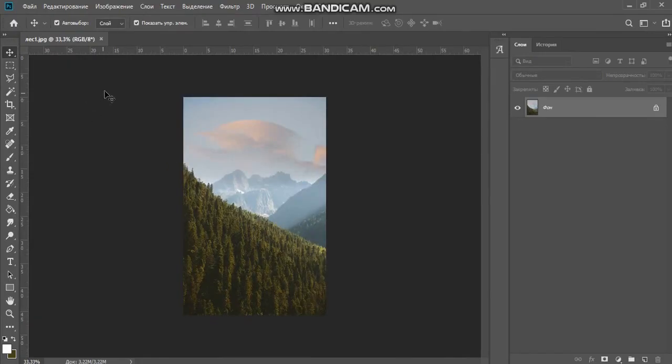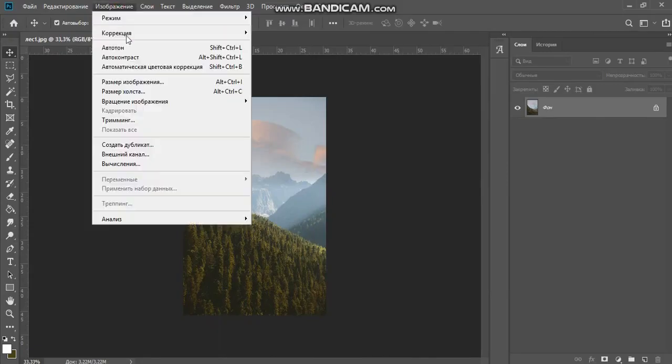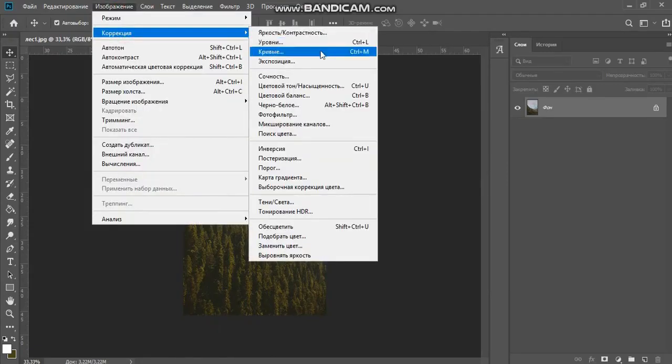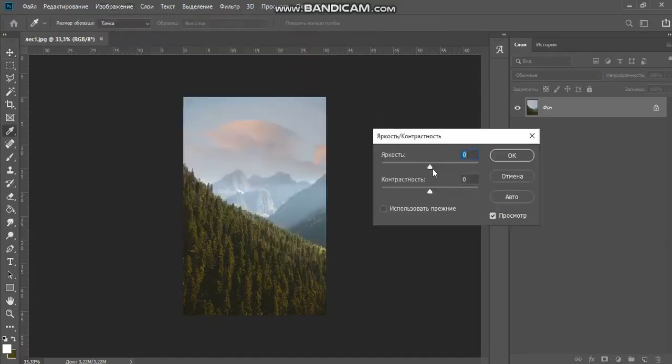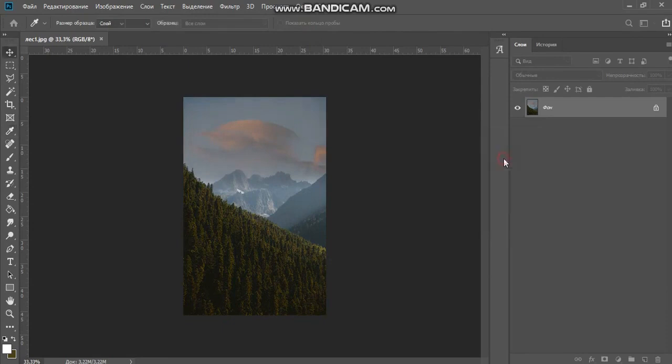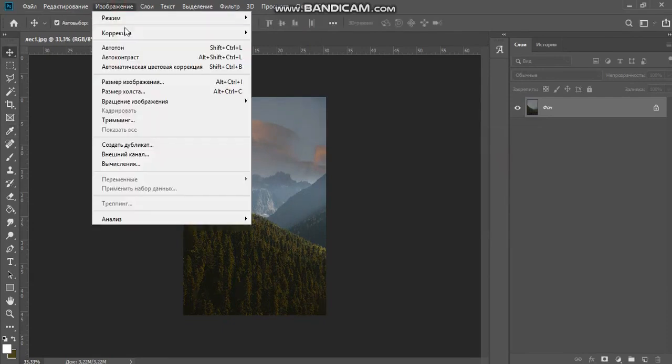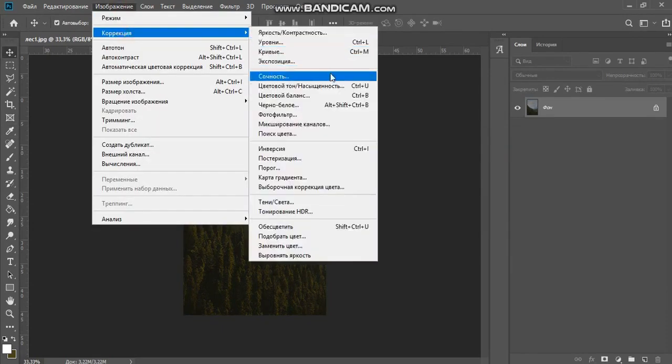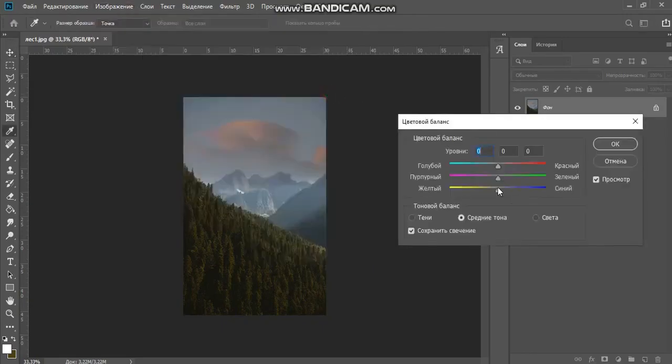To do this, we'll make everything darker and more blue. For that, go to Image, Adjustments, and select Brightness, Contrast to make it darker. There, I think that's enough. Click OK. Next, go to Image, Adjustments again, but this time select Color Balance and make our picture more blue. I think that's enough, like this. Click OK.